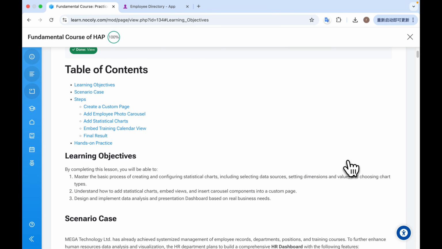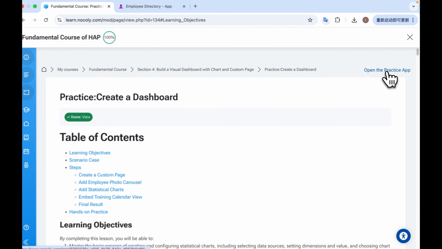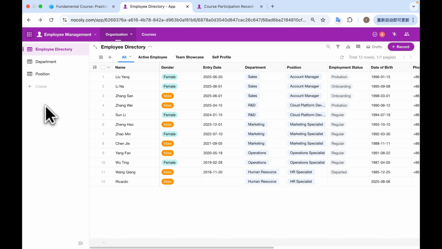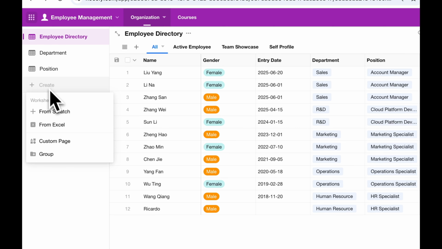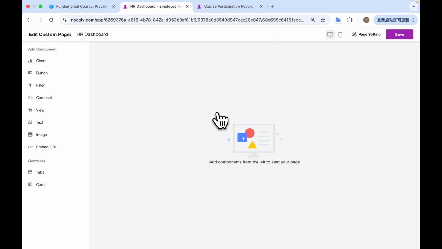In the upper right corner of the page, find the Open the Practice app button. Click this button to jump to the employee management application. All right, let's start with our first practical session, creating a custom page. First, click Create and click Custom Page. Name it HR Dashboard and click Create. This page will serve as our central platform for displaying all human resources data.